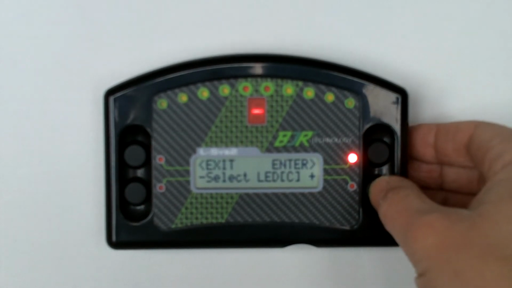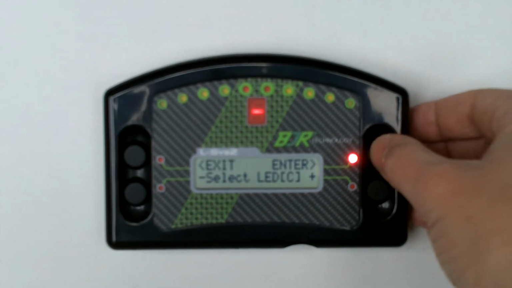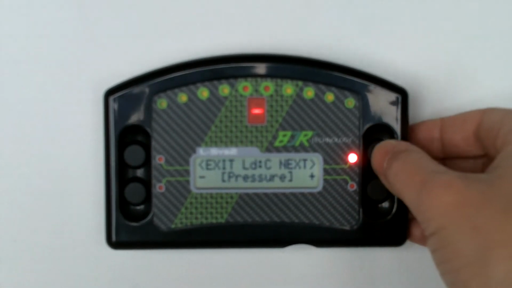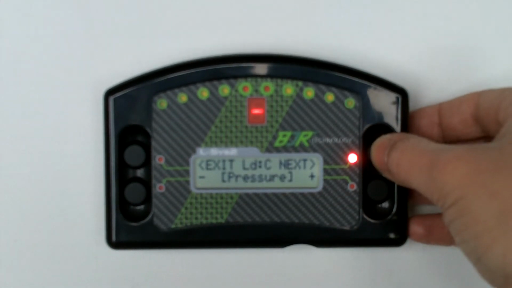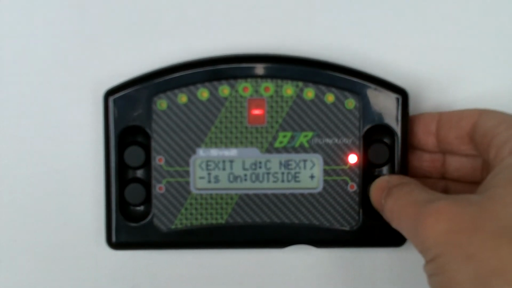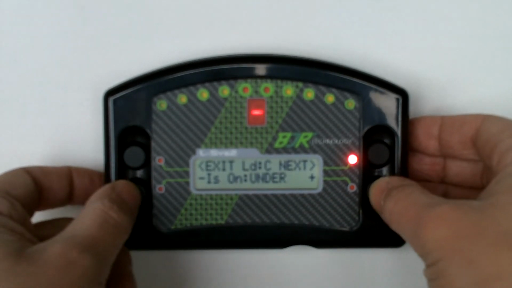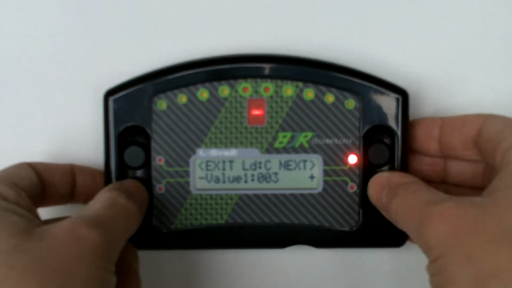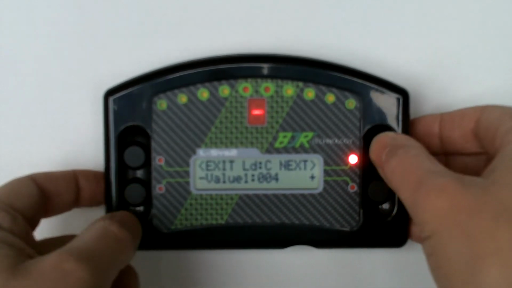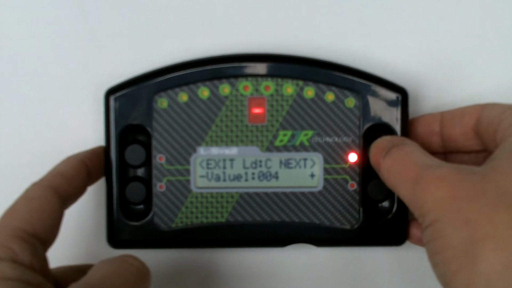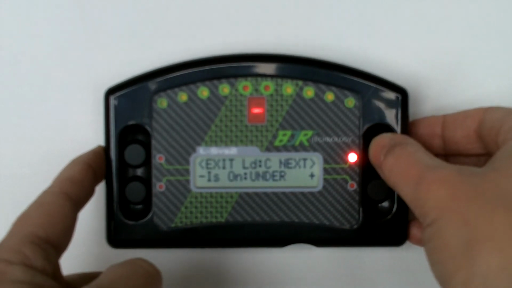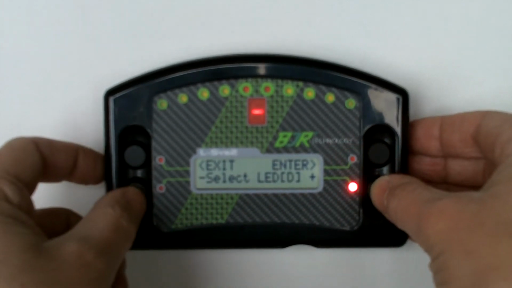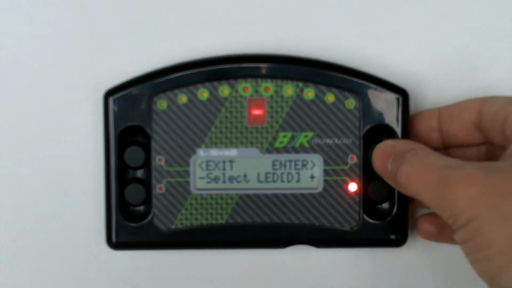So again, we'll go on to LED C. We can enter into that one, and this time we're setting that for pressure. So we're happy with that selection. Go on to next. We want this one on, let's go under. Okay, so we want this under, and let's say under 4 psi. Next, that's pressure is on under, and it's 4. Okay, exit that one. Next last selection is LED D.